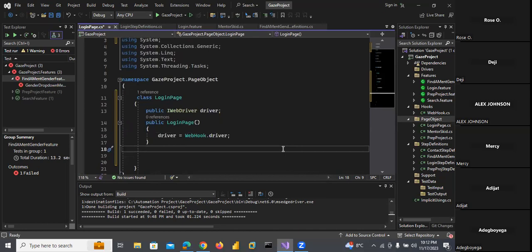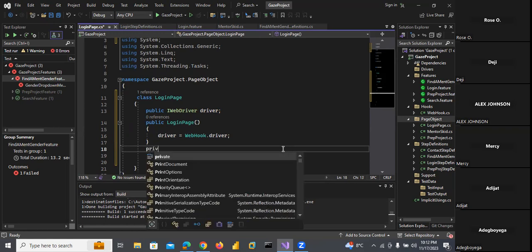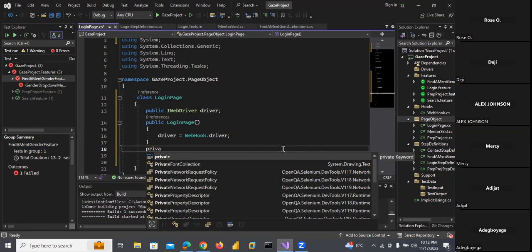Now we're gonna do private by, well, first of all, let me just explain something so you don't get confused. You have to understand the elements that you're going to interact with on the page before you can move forward. So what we're doing, first of all, is clicking on the login button from the landing page. That's on the header menu. So we need to find that element.